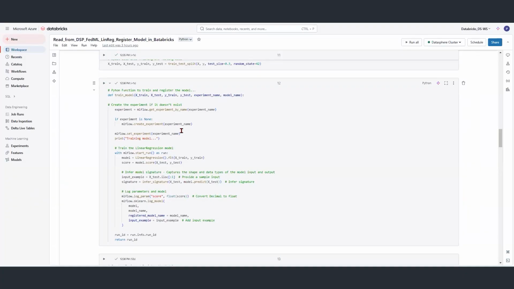This is a Python function where I'm training the model with x_train, x_test, y_train, y_test, the experiment name. What is an experiment? We'll come back here a little bit later. The experiment is basically where you trace all the machine learning flows: when it was run, with what parameters it was run, how much time it took. So basically it creates a log for you, and then the model name. So create the experiment if it doesn't exist. I'm basically checking if the experiment exists.